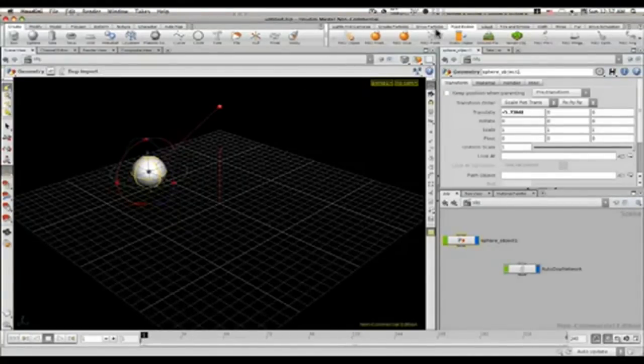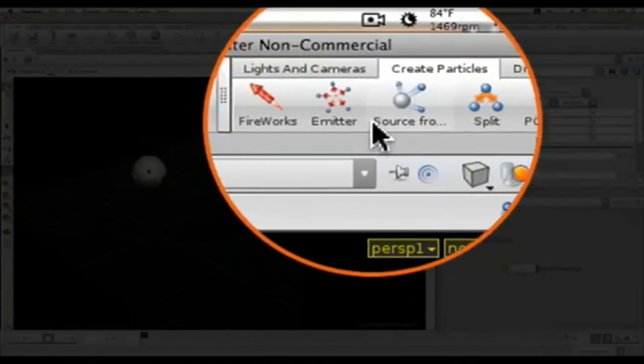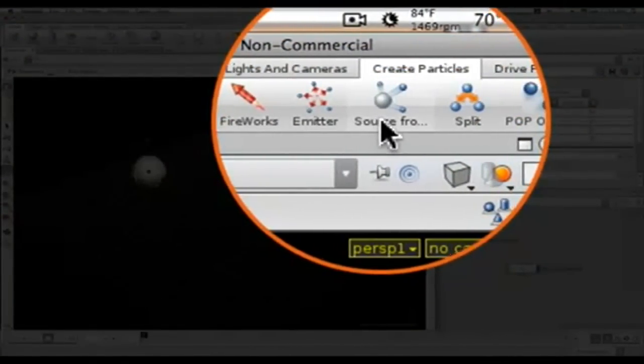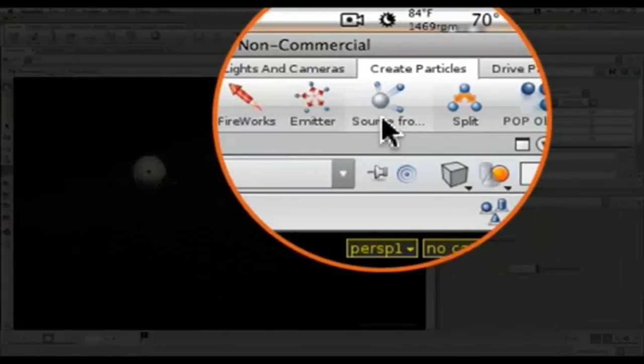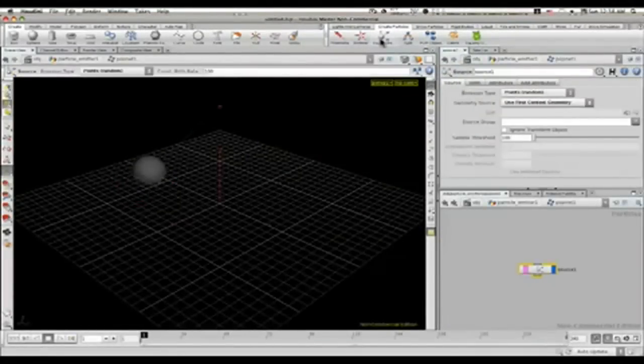Now I'm going to go back up to rigid bodies, and I'm going to create a ground plane. Well, before we even create a ground plane, let's create some particles. So let's go to our little create particles button, and there is a source from right here. This is going to tell it this is where I want the particle source to be. So I'm going to select this, and it's going to tell me to select the geometry that I want to use as the source, but I think it's already got that selected for me, and it does.